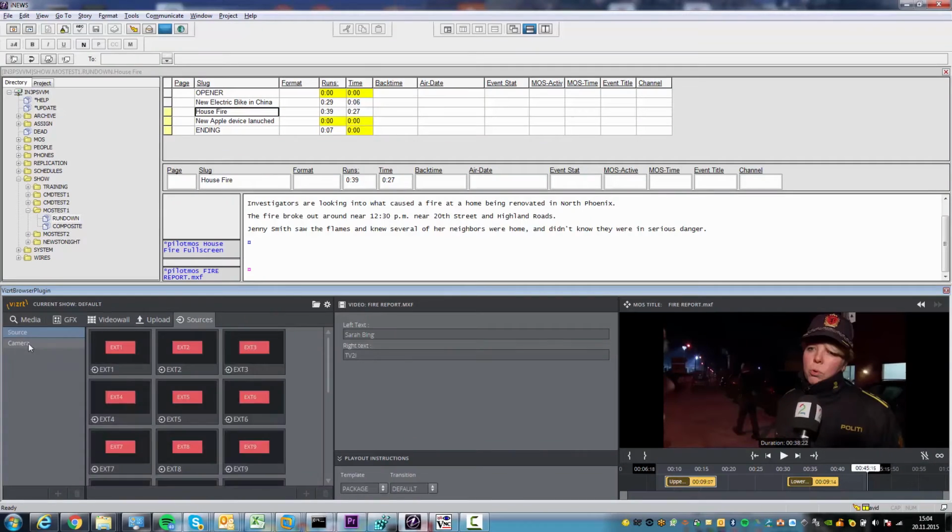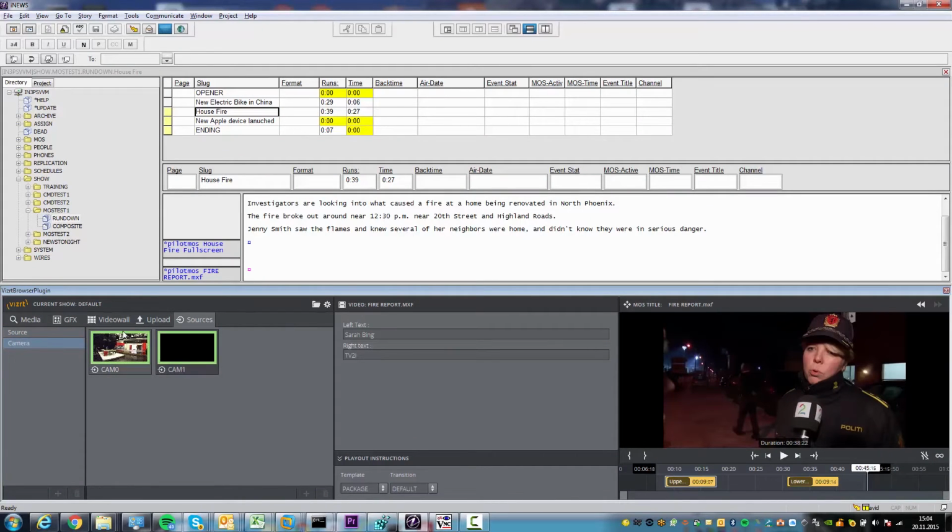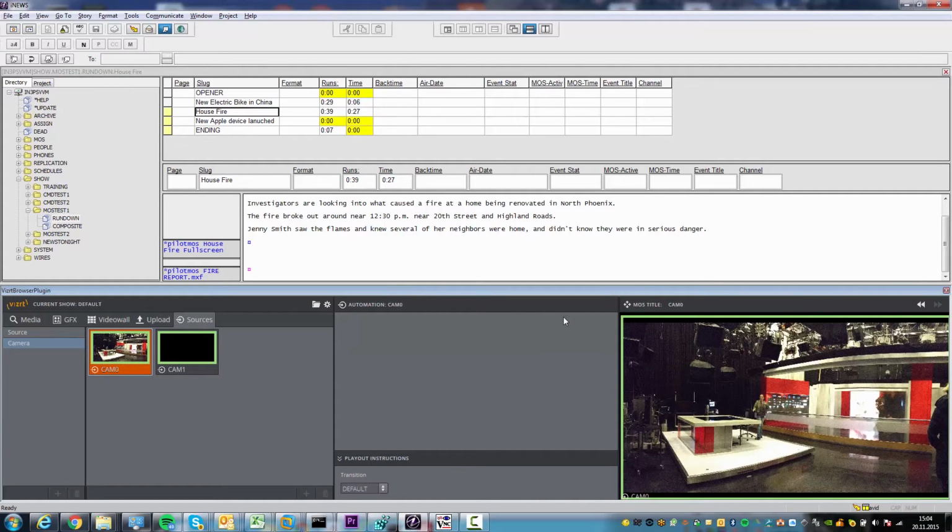We also have access to sources. So if you wanted to add Moz objects representing the different camera shots, you can open them up and prepare them as Moz elements like this and drag them in.